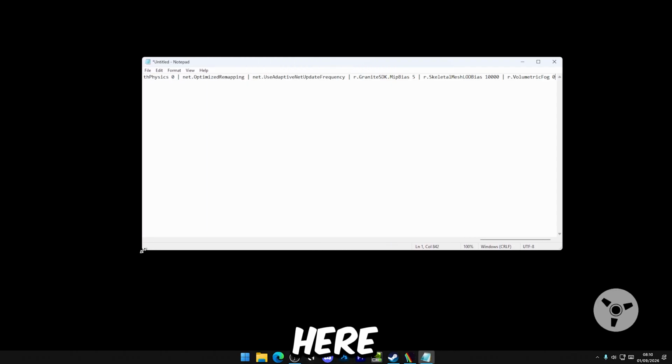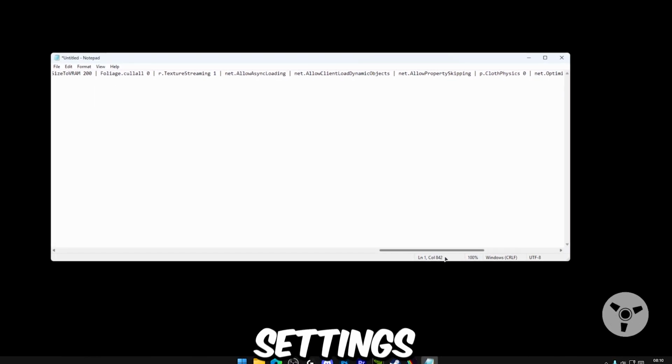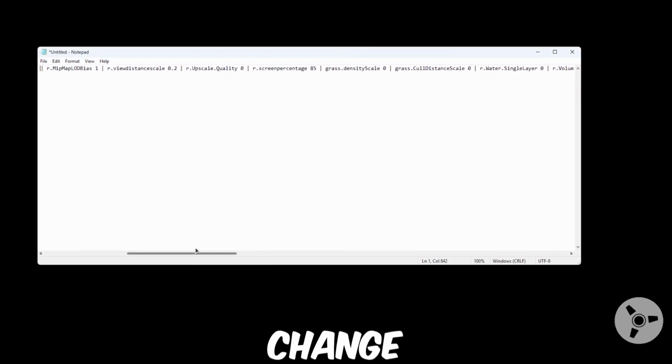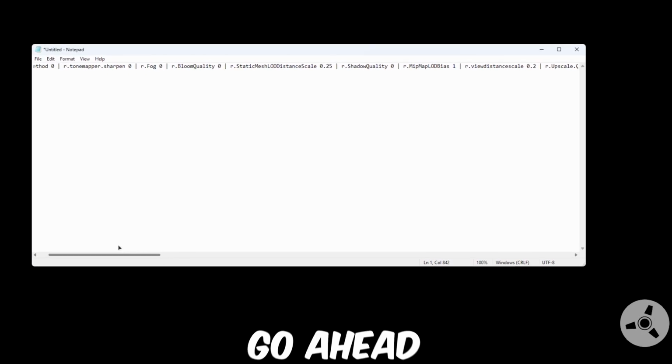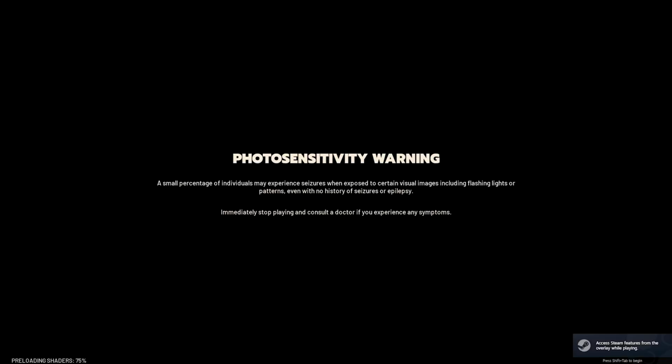In my notepad here, I have the console commands. This is basically everything that's going to be changing the graphic settings that way. Are there some settings in the actual graphic settings menu that don't change when you put this command in? So we're going to go ahead and change that first before we actually put this command in, so that you can understand what we're changing, what we aren't changing.